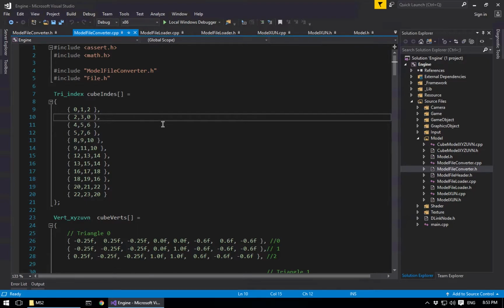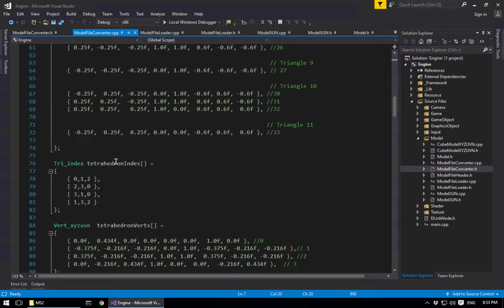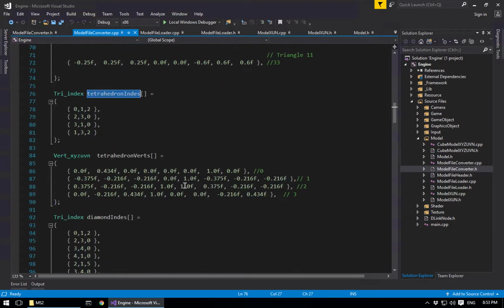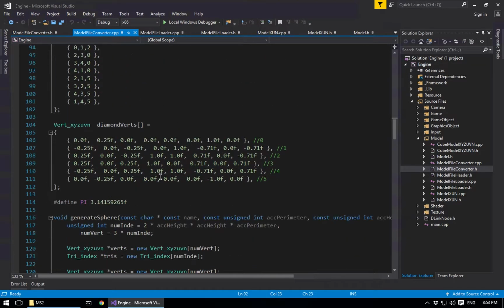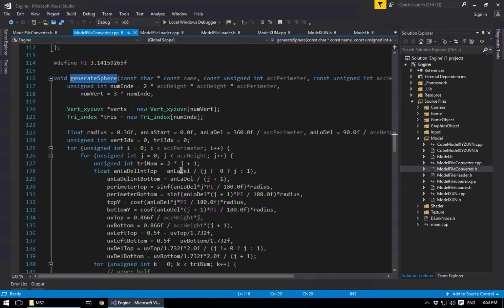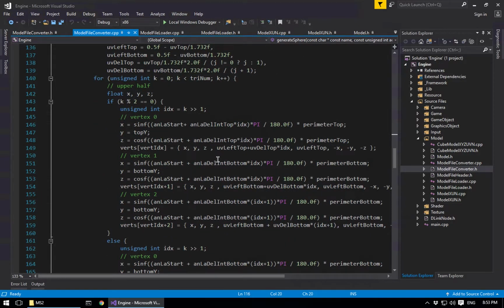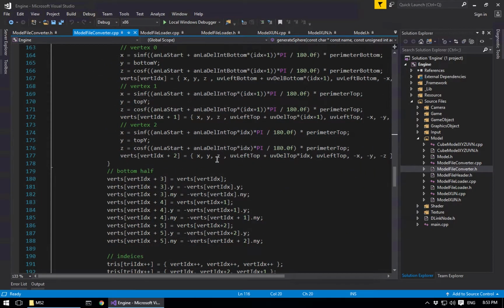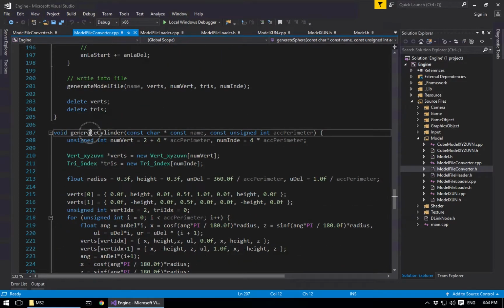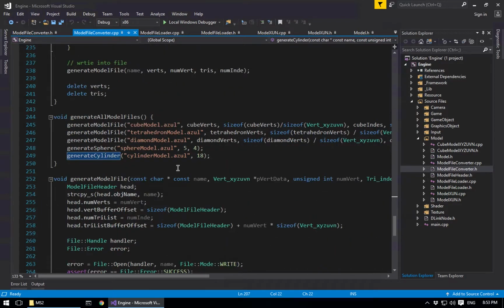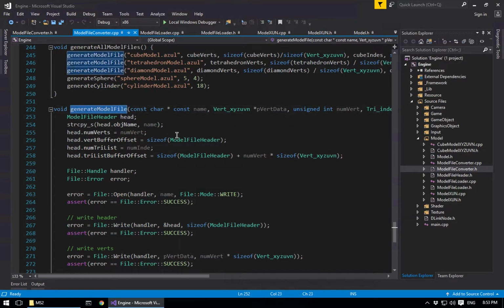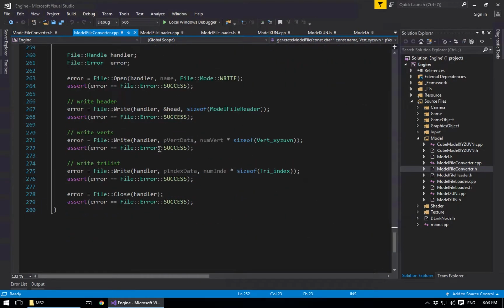And this is the model file converter. I use it to generate the data. Like this is the cube, this is the tetrahedron, this is the diamond, and this is the function to generate a sphere. It spent me a whole day, I think. And this is the function to generate the cylinder. This is the function to write the data into a file.